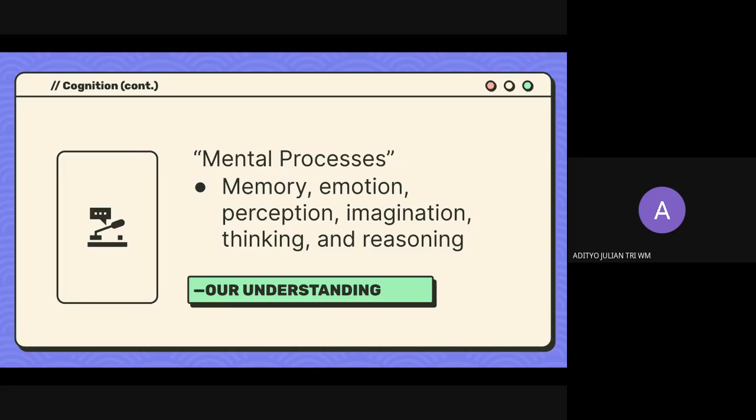Then it is pretty common also to define cognition as mental processes, which include all of the things that the human mind is capable of doing in its natural state, namely memory, emotion, perception, imagination, thinking, and reasoning, which are all the common mental processes.